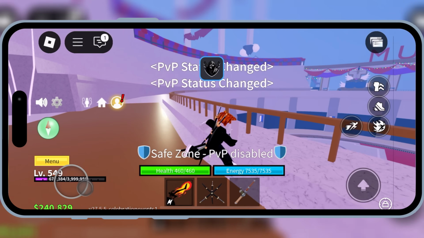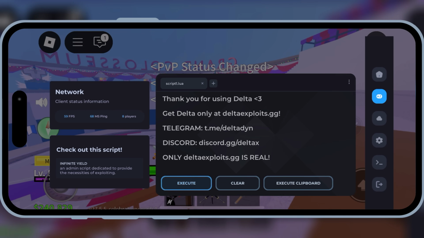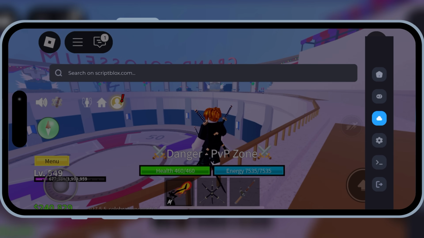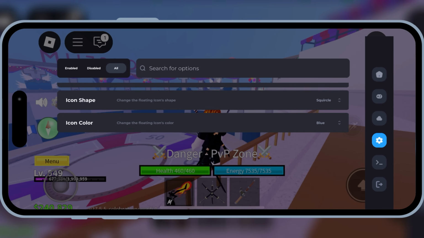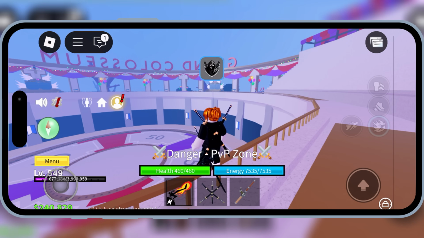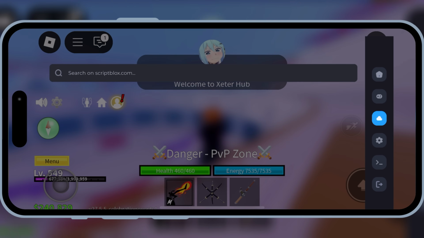Today, I'll show you the latest and updated Delta Executor Mobile v2.692 for iOS, and trust me, this one's a game changer. No PC, no e-sign, no scarlet, no feather signer needed. Just pure performance, Anti-AFK back in action, and tons of bug fixes.